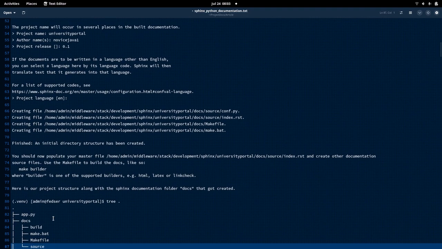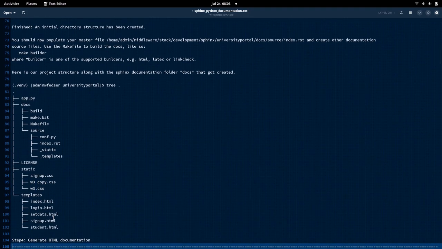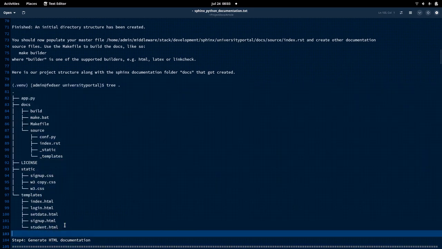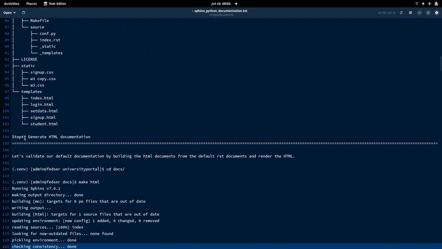Okay, and we have seen the tree structure of our project also. Now let us go into our next step, that is step 4, generating the HTML documentation.